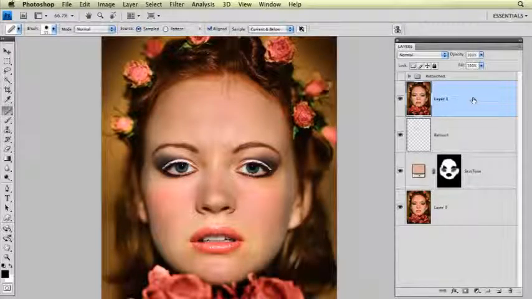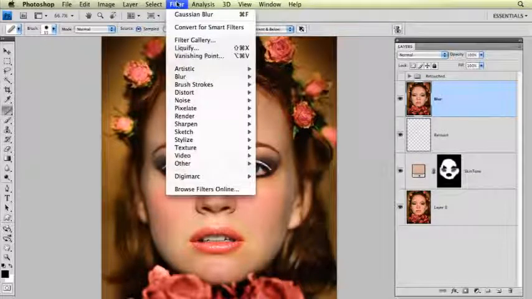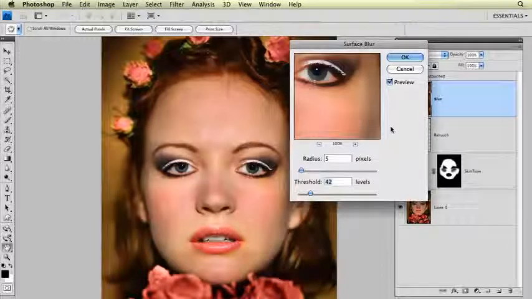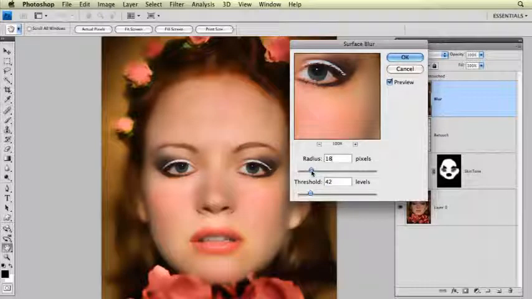I'm going to name this layer Blur. And I'm going to go up to Filter, Blur, Surface Blur. And I really just want to exaggerate this. I want it to really wipe out any little flaw that might be in the skin and not worry too much about what it's doing to the rest of the image. So I'm going to do what would be considered a fairly high radius for this. I'm going to leave it at about 5 pixels.